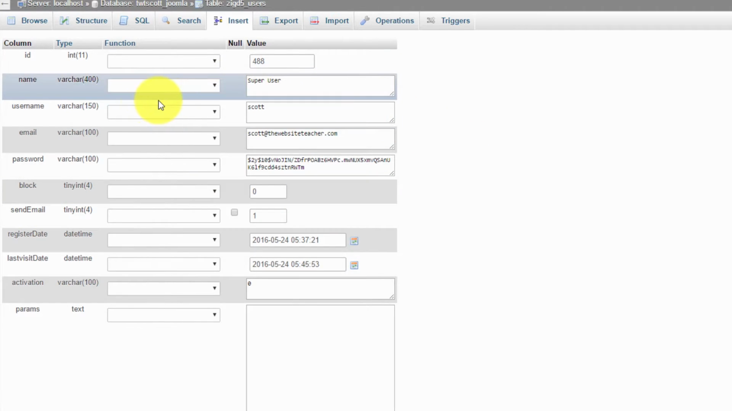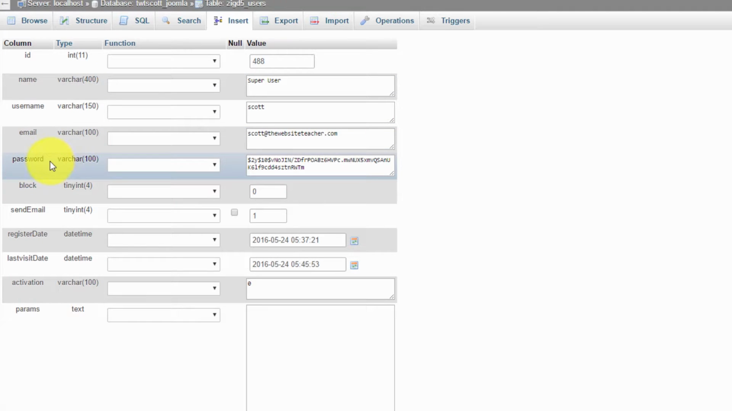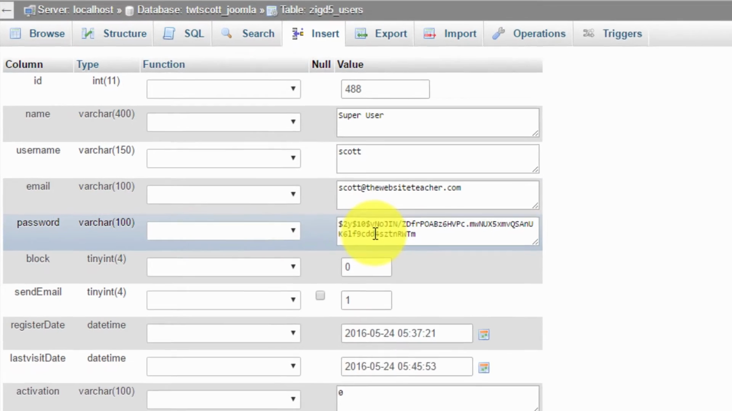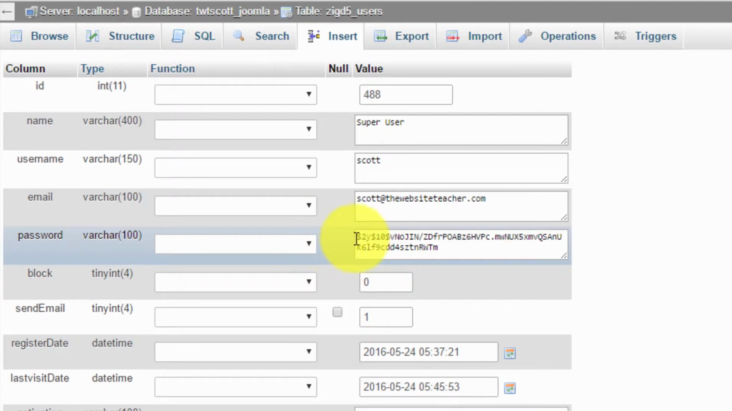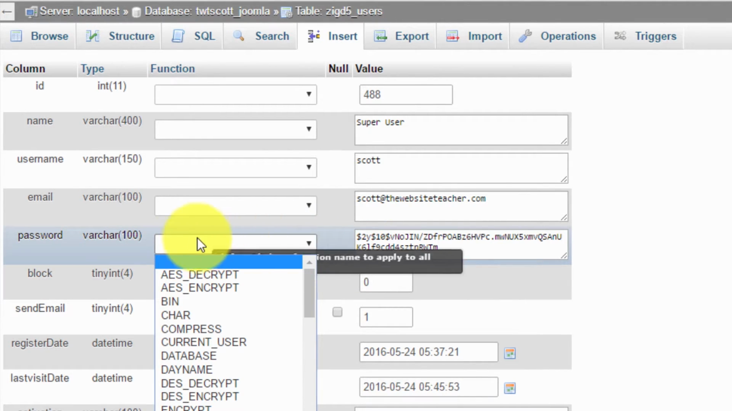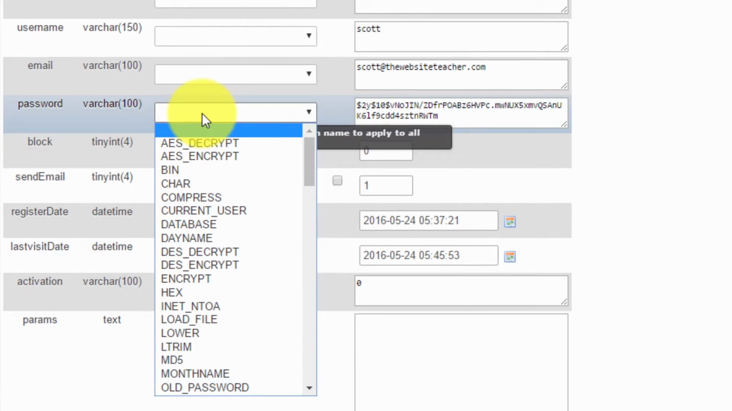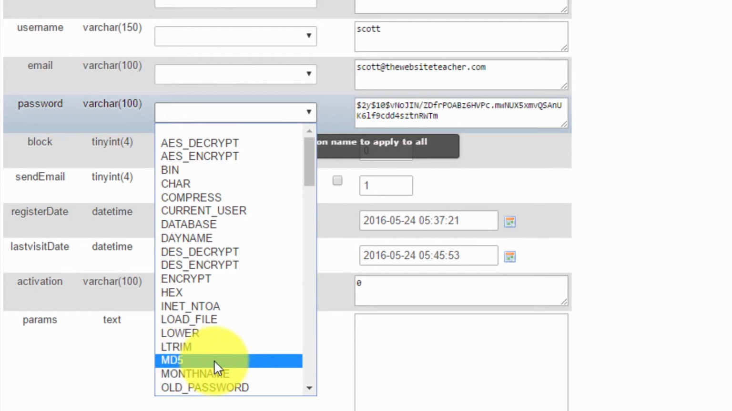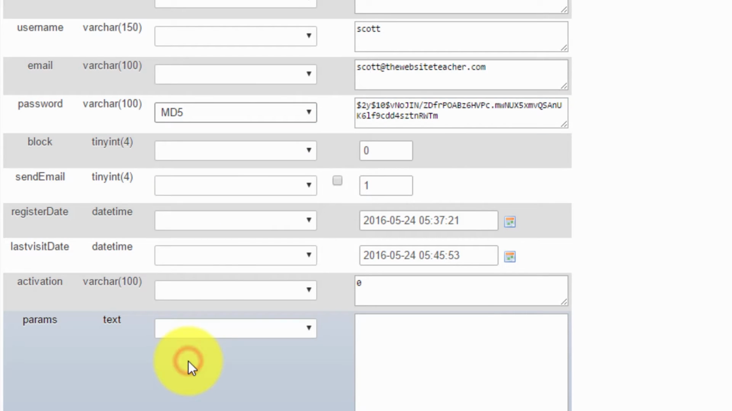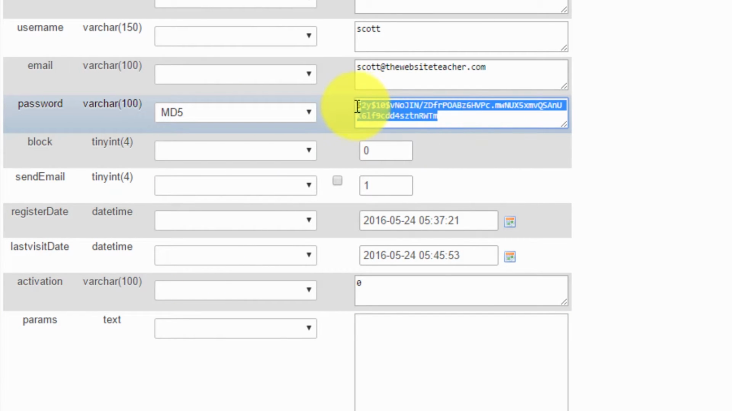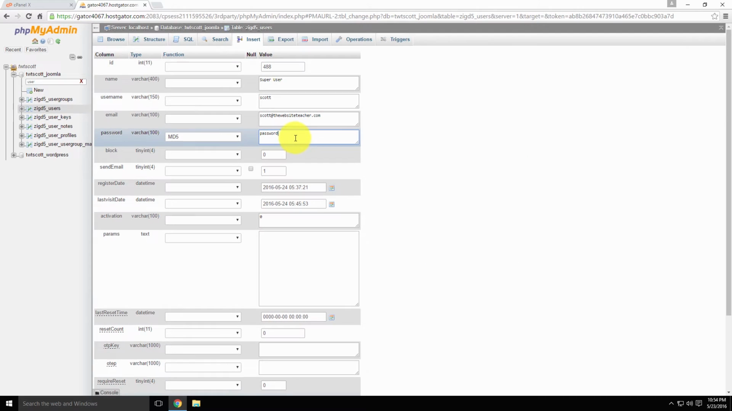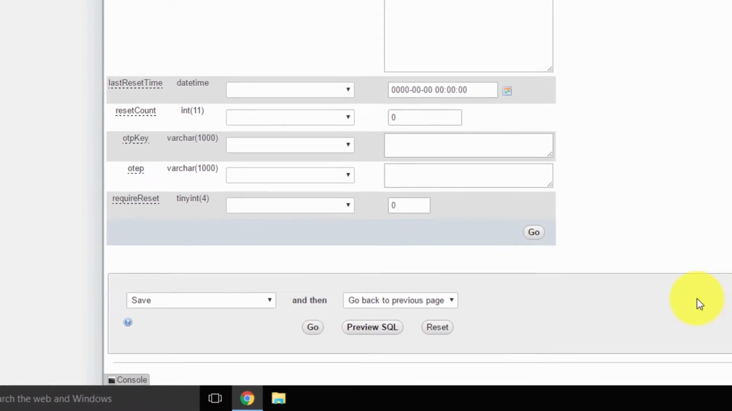Okay, so from here, you want to find the password row. So we want to edit the password. Ignore everything else. You only want to change the password. So what we need to do here, because passwords are encrypted, is select this drop-down box and choose MD5. So select MD5. And now in this actual box for the value, remove all that and just type in a temporary password here. So type in whatever password you want. And now we want to scroll to the bottom and then press go.